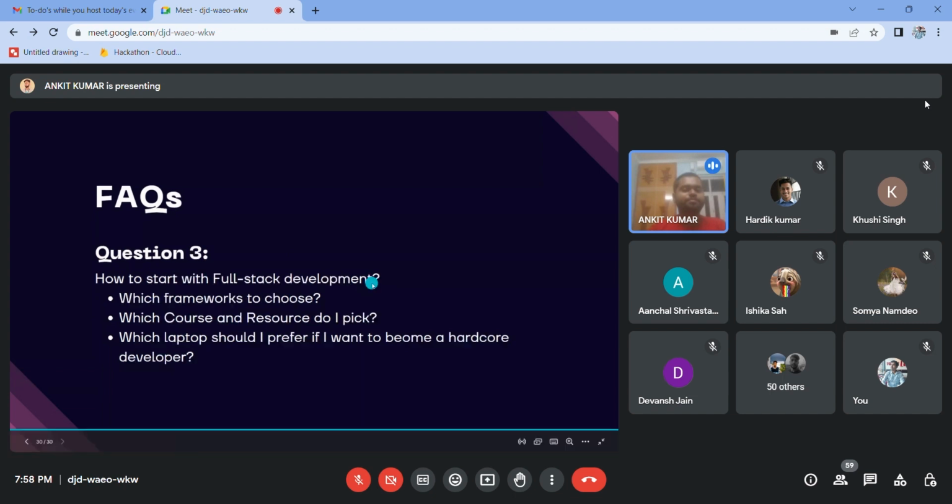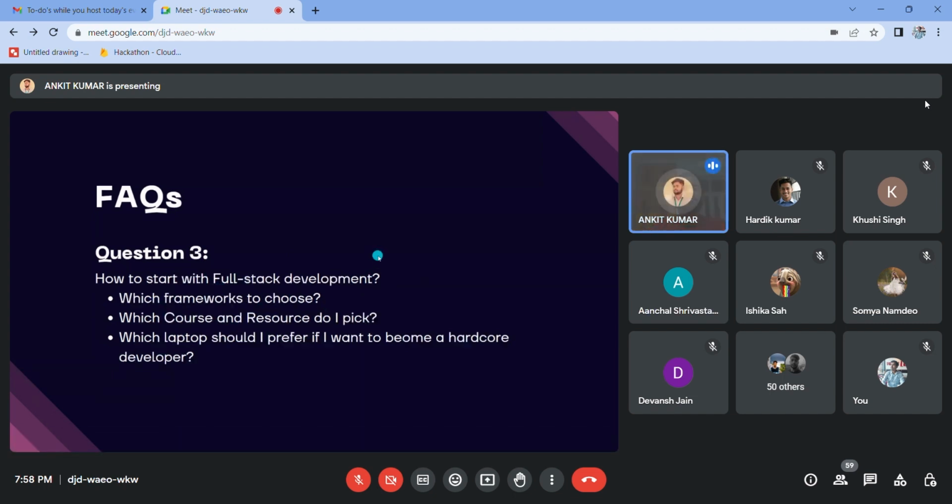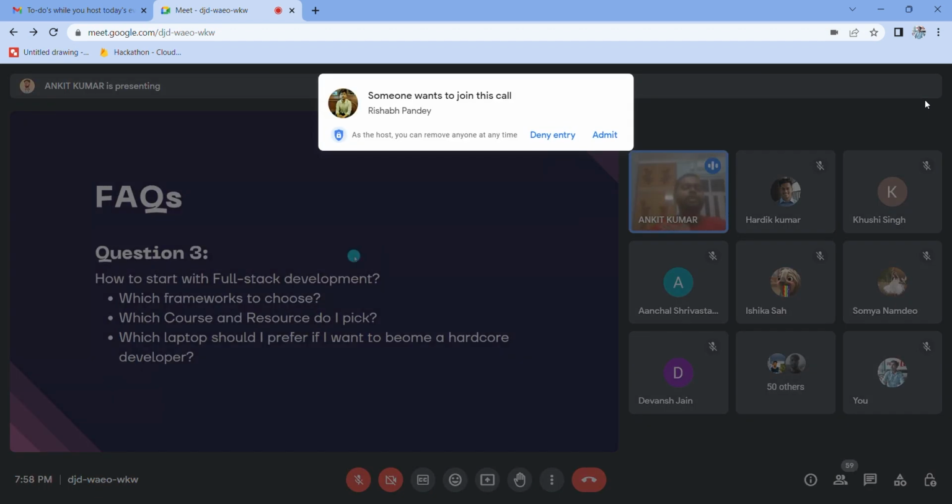After that, how to start full stack development. So which framework to choose? If you are only focusing on internship and placement, then you should go with one stack: MongoDB, Express, Node, and React. But if you are trying to build some personal project, then you should research what tech stack is best for your kind of project.